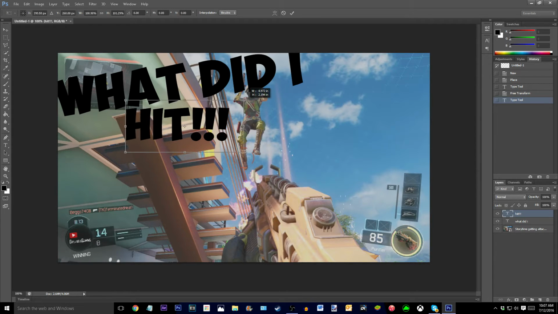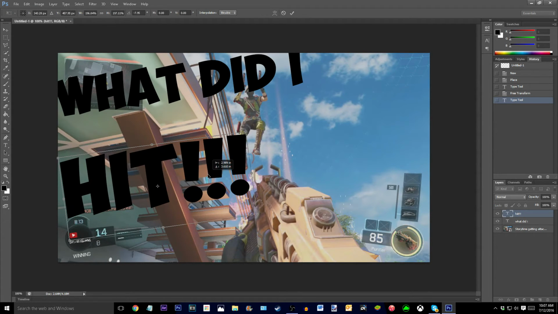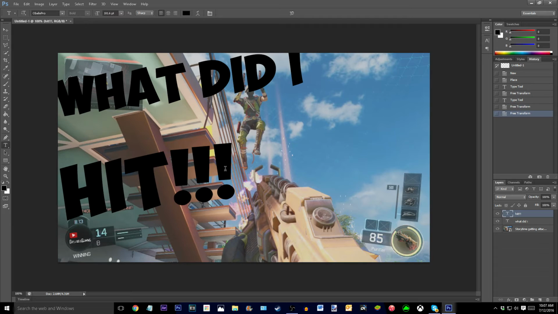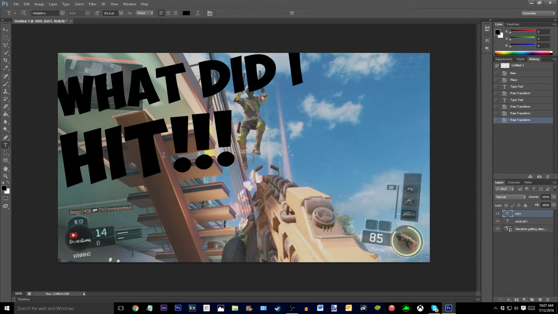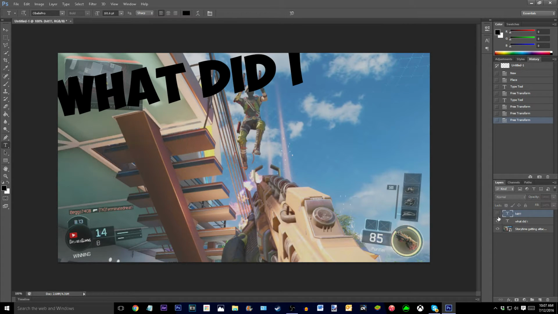And then, since it's hit, it's going to be big. It's going to be what did I just freaking hit? Oh my god, I just hit that. What did I just hit? So, actually, you know what? I'm going to bump that up because it'll look better if it's closer. And then, the character is now getting covered up. So, I'm actually going to do it.